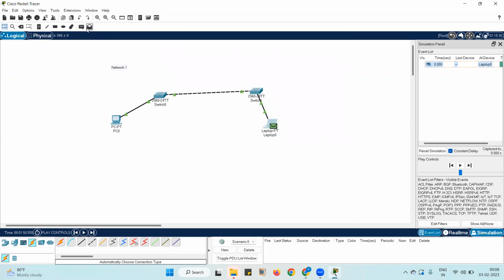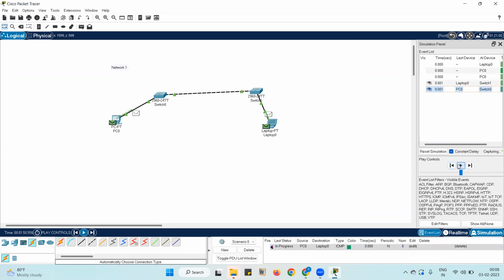Now you send the packet. Take the packet from here to here, where you want to send it, right? So in simulation, here you can see the play button. Otherwise, here also you can click. See, the packets are transmitting from PC0 to PC1.